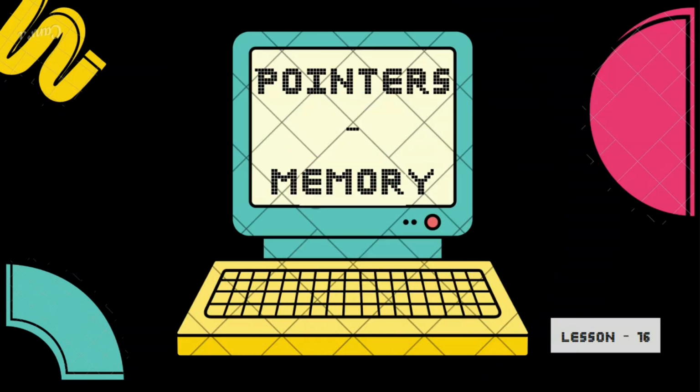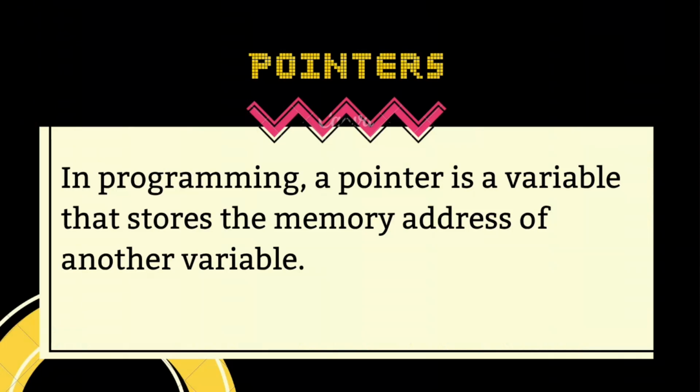Hello everyone. Today we will talk about specific functions related to memory management and pointers. Just to recall, in programming, a pointer is a variable that stores the memory address of another variable. We say that pointers play a significant role in memory management. Now let's learn how.